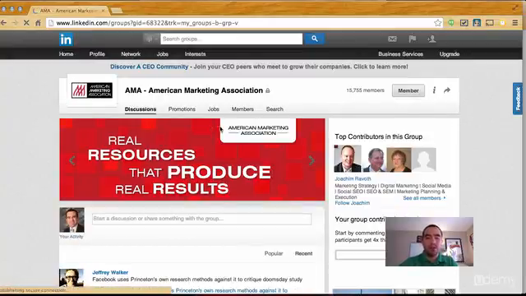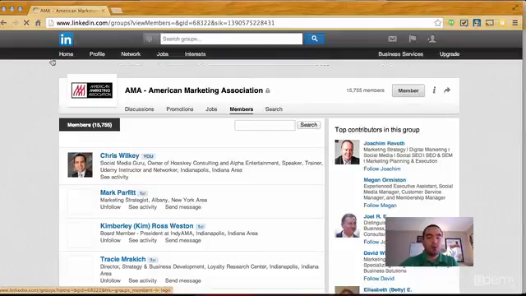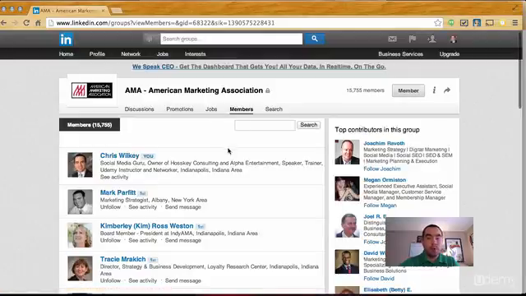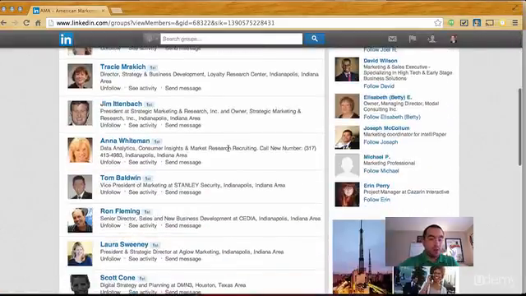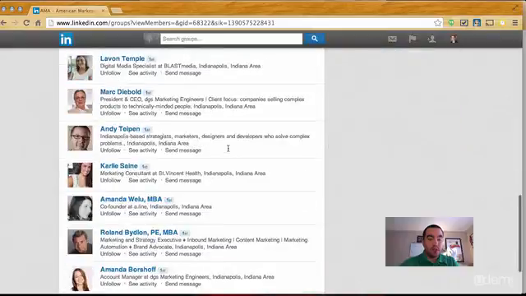So one way that you can break that gap of knowing, okay, I'm just a friend, is to join a group and then find the members of the group that you want to connect with. So if we go to a group and hit members, which is at the top here, I can sort through here and see all of my first connections.